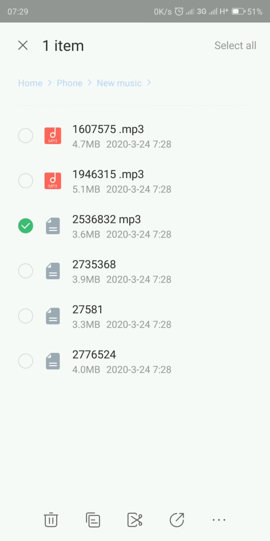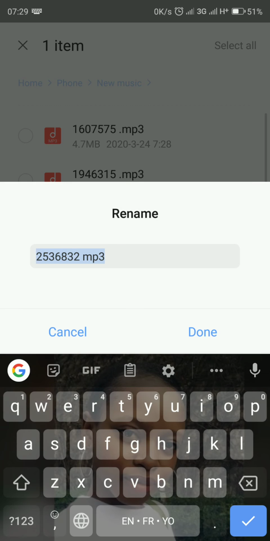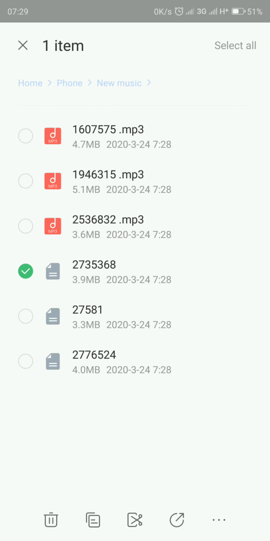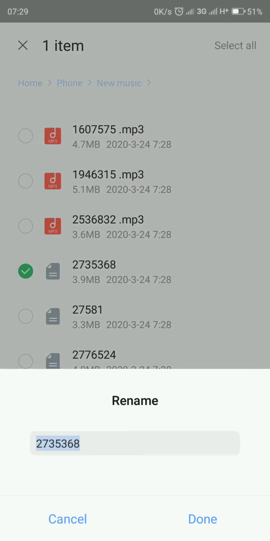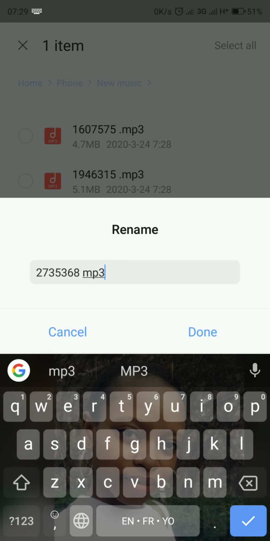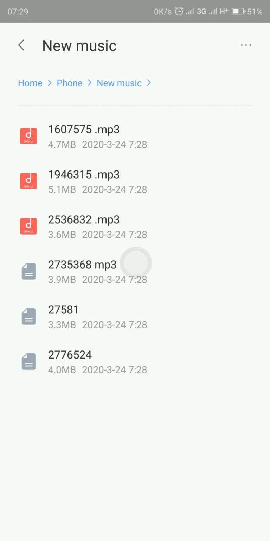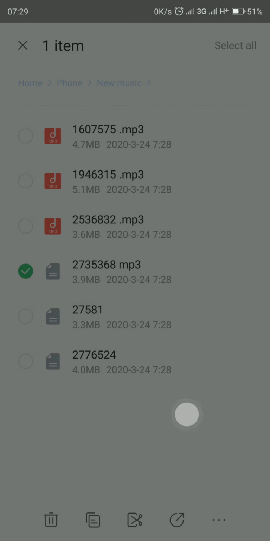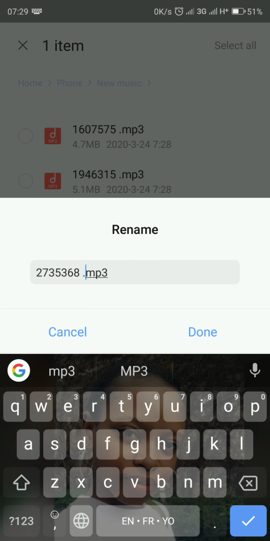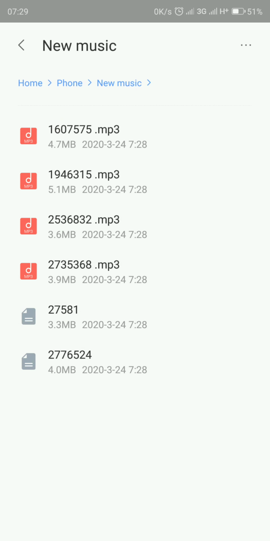Oh, I made a mistake with this one. See, we could make some silly mistake like that. The dot shows the extension, okay? The dot gives you the extension. So dot mp3, I change it. Once I put the dot, the file remains the same.